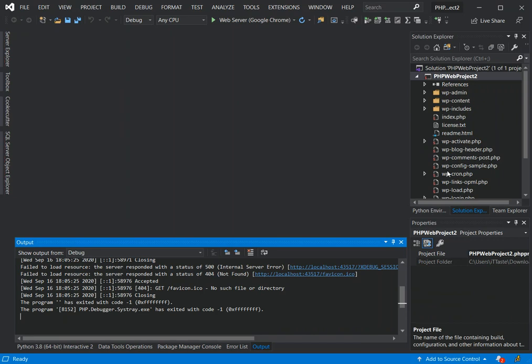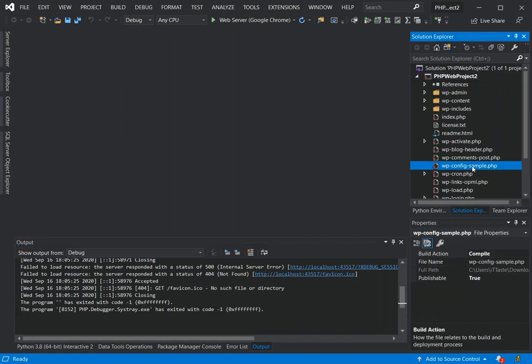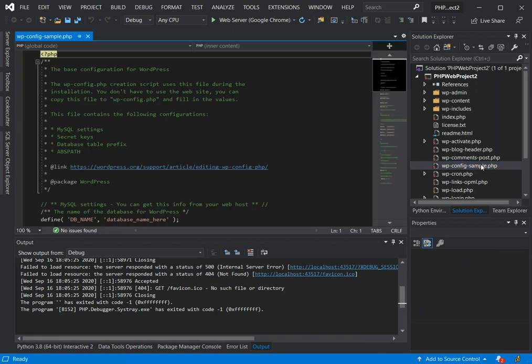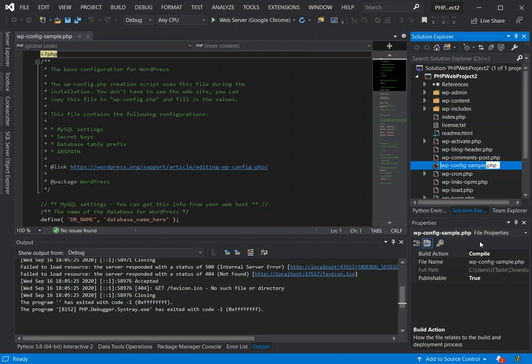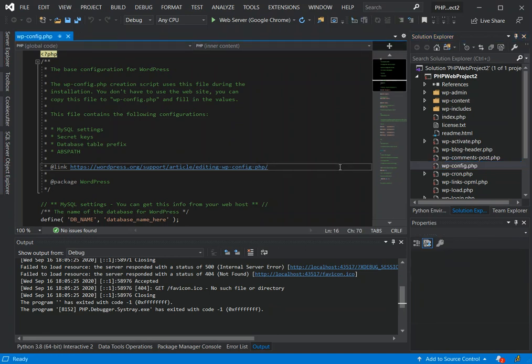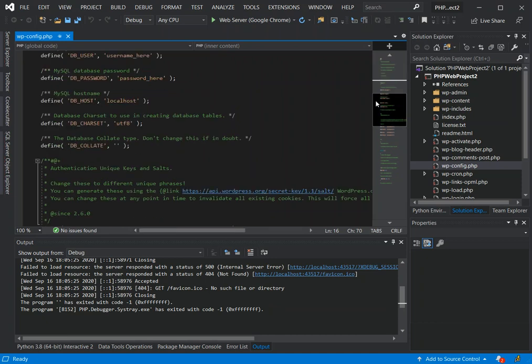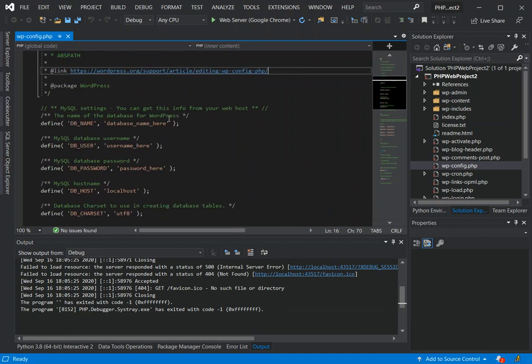So we come inside the WP config sample and open it. Here we're just going to rename this file. We're going to remove the sample and call it just WP config. Here we're going to make some changes and set our details. For the database name, we're just going to put the real database name that we've created. Mine was WPDB, that's the WordPress database.